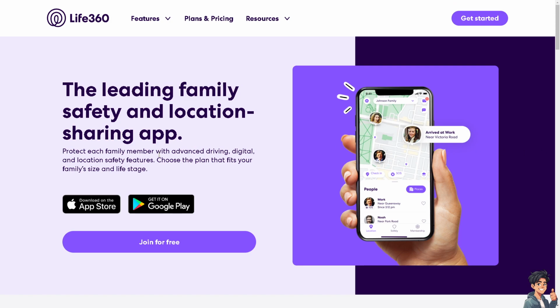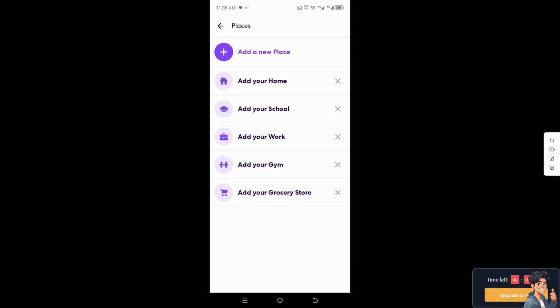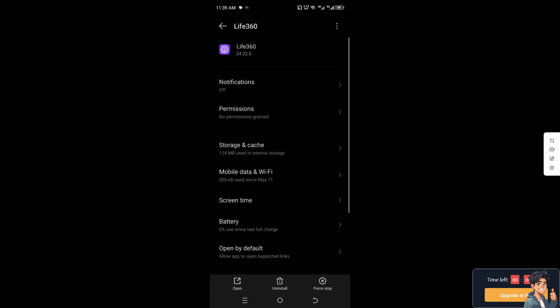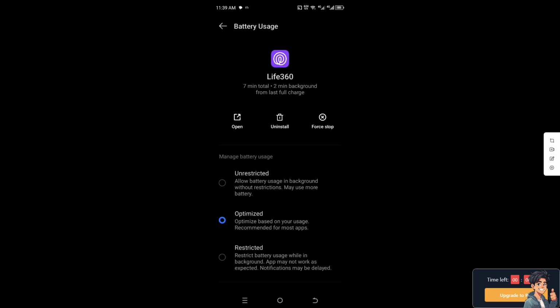Now, the first thing you need to do, if you haven't already, is click the Join for Free button. Now, once you are on the Life360 app, I need you to hover to where it says this setting right here. Okay, now click on go to settings, then go to battery, and for us to be able to fix the issue of the battery saver on Life360, I need you to click on unrestricted. That would allow battery usage in background without restrictions and may use more battery.